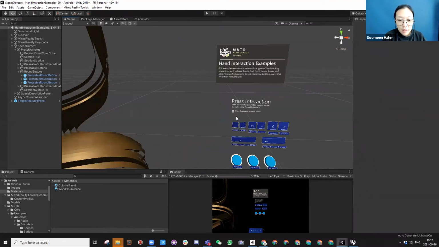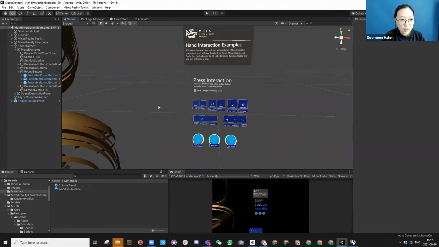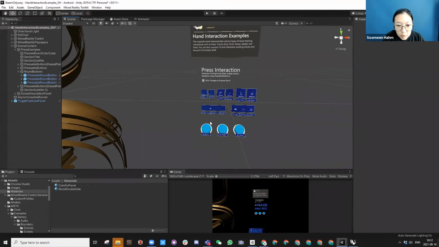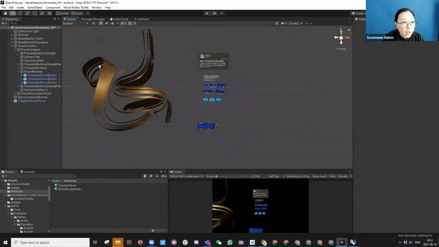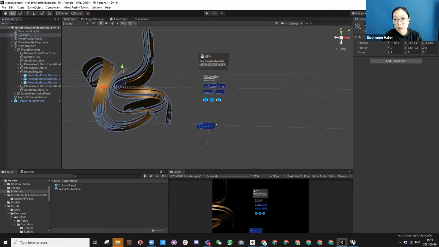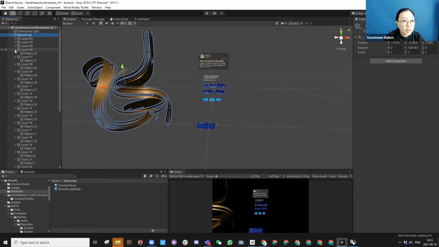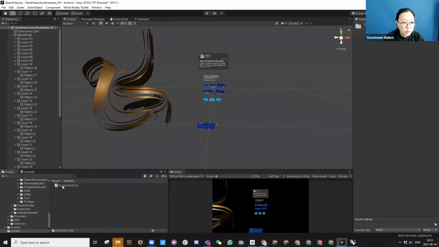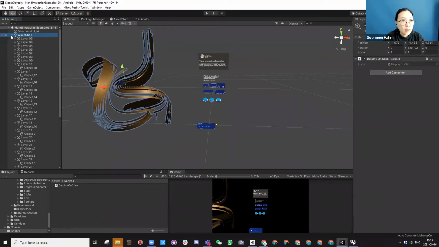Okay, and then we can improve the rendering quality using the render pipeline. Yeah, so let's not bother too much for now. Okay, so I have this chair, wood chair. Let's change it to wood chair. Make sure the order here is the order in which you want to display them one by one. And then you want to connect that script to this guy: the scripts folder, display on click, to wood chair. So you have this. Okay.